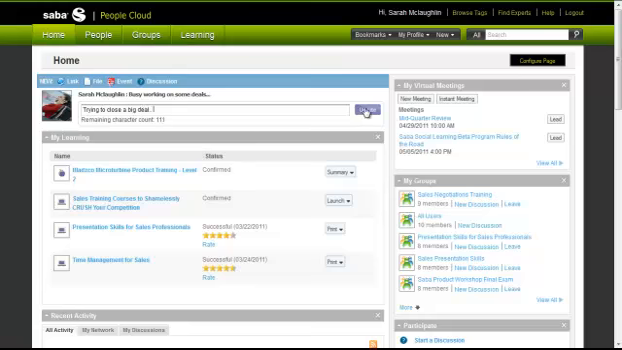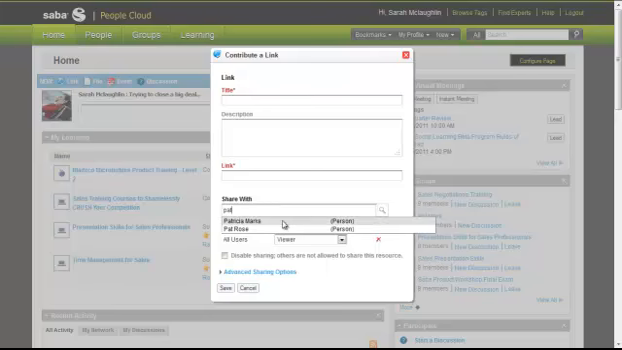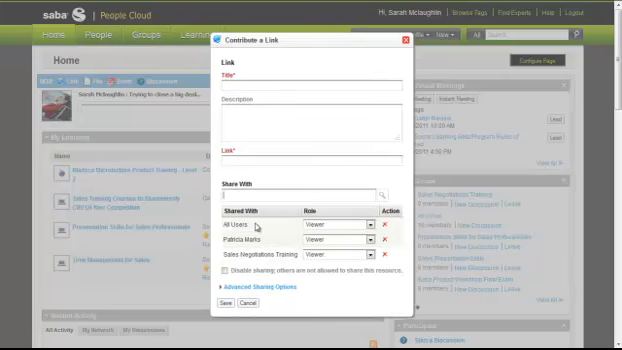And in this case, she's a sales professional. She's trying to close a big deal. She can also, though, with a single click of a button, share out a link to colleagues or people that she thinks might find it useful. So whether that's a person like Patricia, or an entire group of people that she interacts with, she can not only share it out, but also decide what level of access they might have to that information.